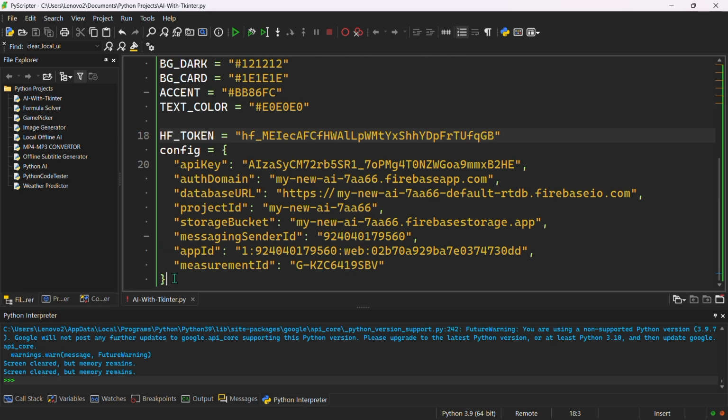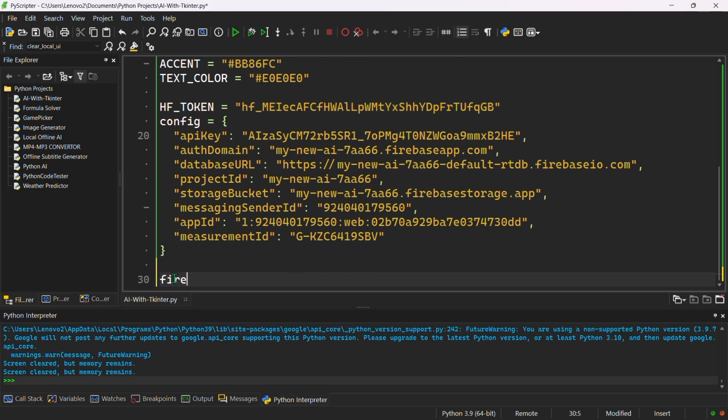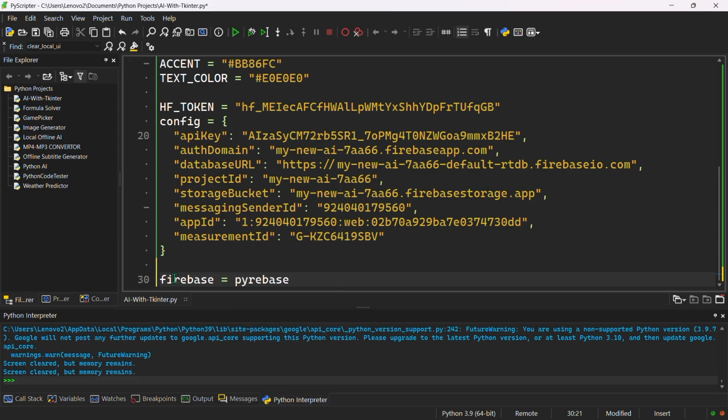Then right below our configurations, this is the part where we need to initialize our Firebase by typing in firebase is equal to pyrebase, just like this, pyrebase.initialize_app, and type in config, because we are initializing our config from the Firebase website, just like that.